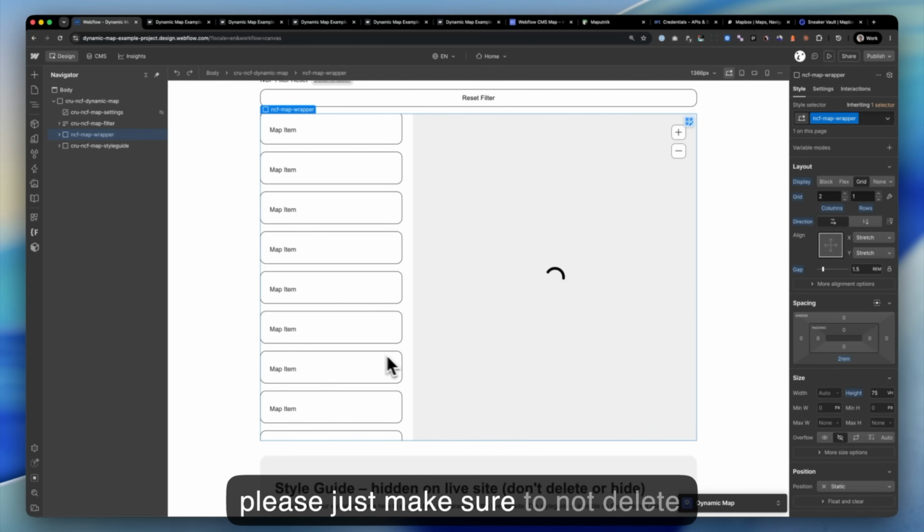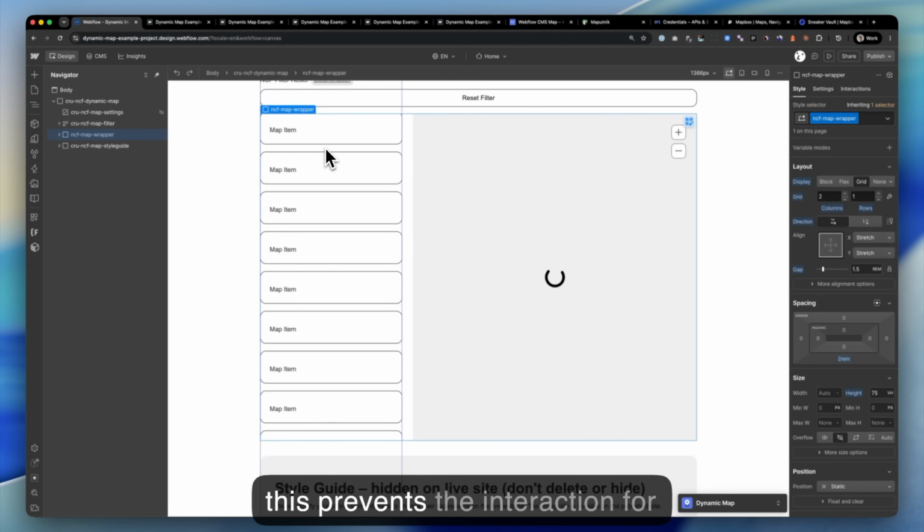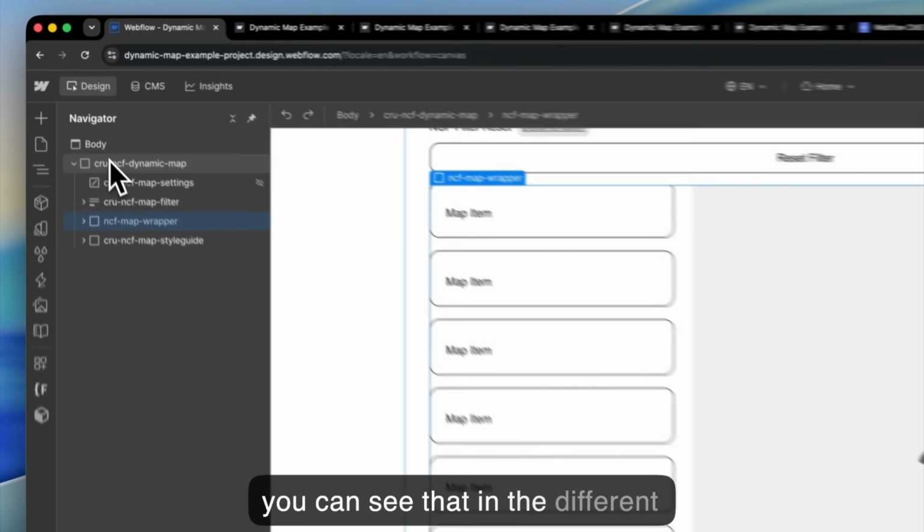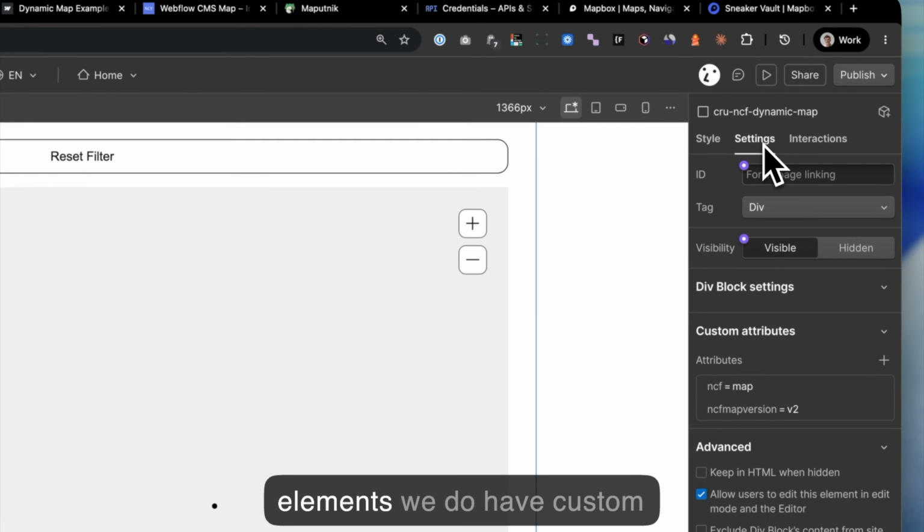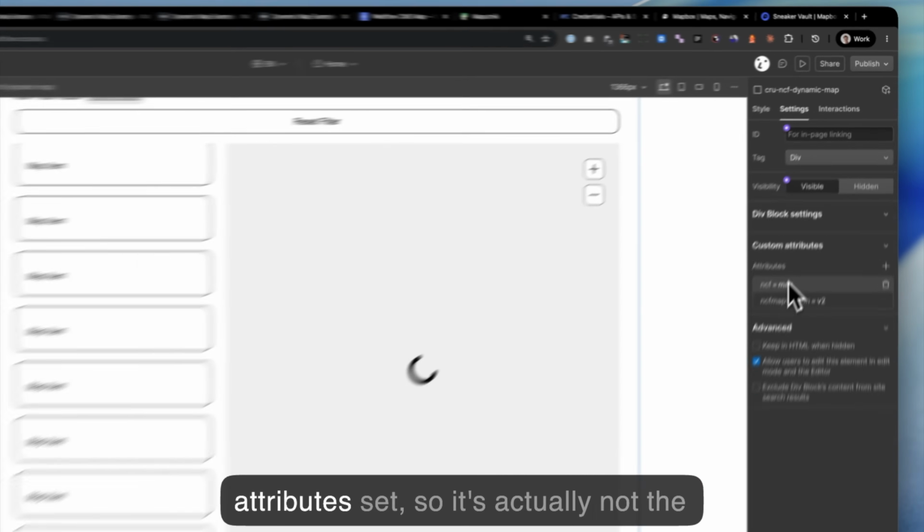Please just make sure to not delete something and reset the page. So reloading the page in Webflow, since this prevents the interaction for undoing, and that leads to your map being broken, because afterwards you can't really fix this except for manually reinserting the elements. You can see that in the different elements we do have custom attributes set.